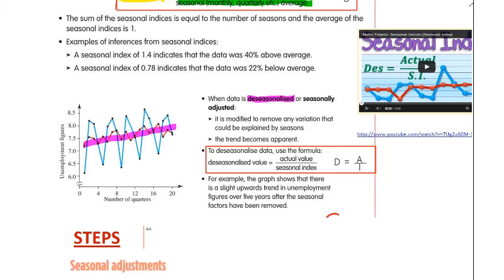And when we do that, we find that we can have this equation where we go deseasonalized value, which is that one, equals the actual value. Oops, that should have been green. Okay. Divided by the seasonal index. And that's the I there. Okay. And this is just pointing out this part here about the seasonal index. It's clearer now, obviously, about the deseasonalized data. We can see there's an upward trend in unemployment figures over 5 years after the seasonality has been removed.